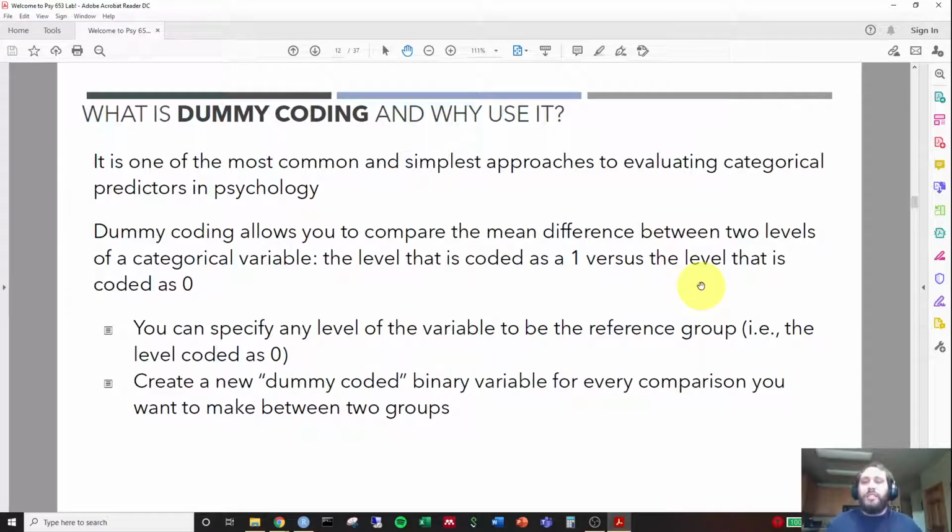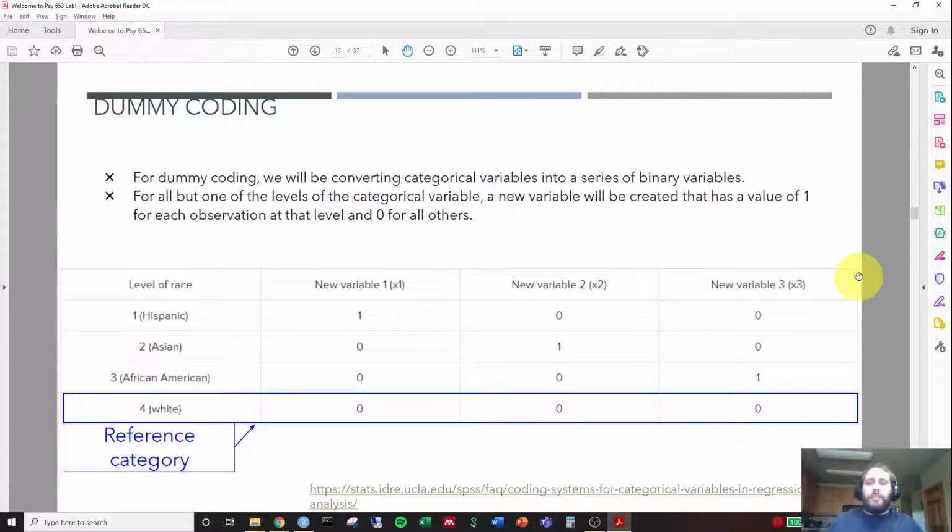But really what's going on is dummy coding allows you to compare the mean difference between 2 levels of a categorical variable, the level that is coded 1 versus the level that is coded as 0. You can specify any level as a reference group, which is your level coded as 0. And then you create a new dummy coded binary variable for every comparison you want to make between groups. So essentially, if you have 3 groups, you're going to have 2 dummy coded variables. If you have 4 groups, you're going to have 3 dummy coded variables. If you have 5 groups, you're going to have 4 dummy coded variables. And on the next slide, I think I give a better explanation of what's going on.